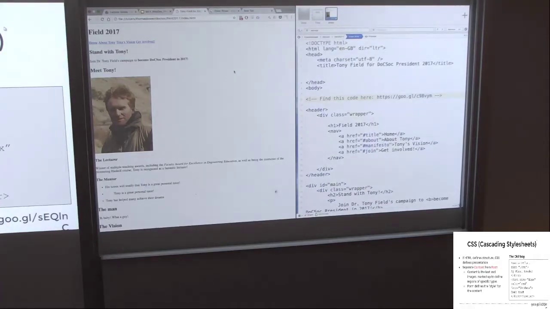Okay, yeah, so we're going to do some CSS now, so if you'd like to just quiet down. Okay, so I've slightly changed the HTML, so if you want to get the updated version, you can just use that link, but otherwise it should be okay.